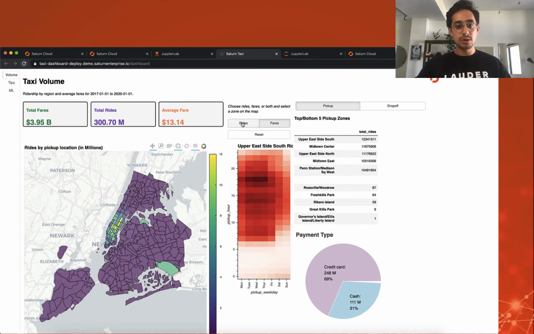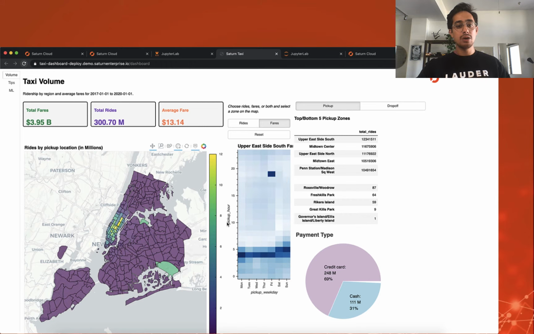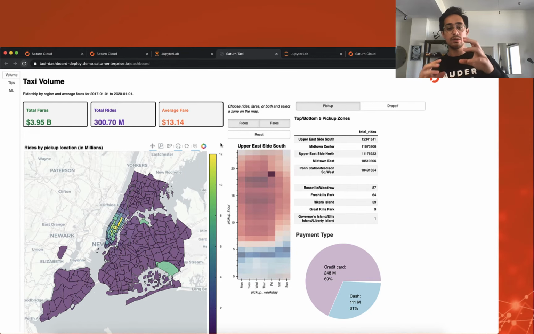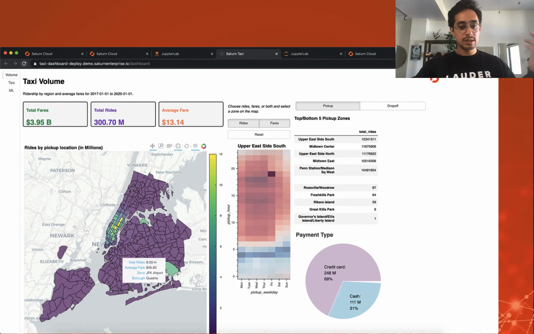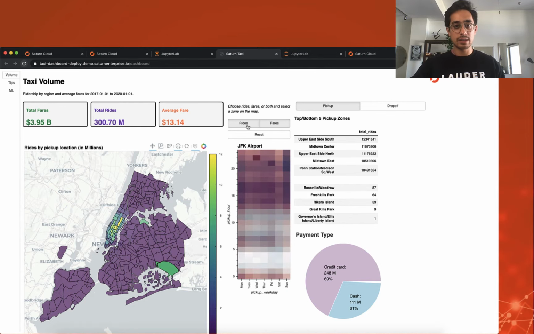We can also swap this over to see the fare distribution, to see what's the average fare for this particular zone at these times. And it's kind of cool because you can see that the volume peaks at different times of the day versus the actual fare amounts. We can see other places like airports and try to get an idea of how this stuff looks. So this is a really cool interactive visualization that we've set up.